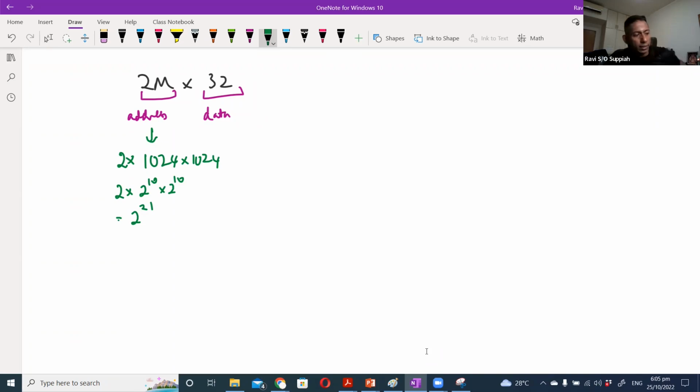And the data is 32 bits. Now the memory chips that I have are 512K times 8. Again, this is my data width and this is my address.